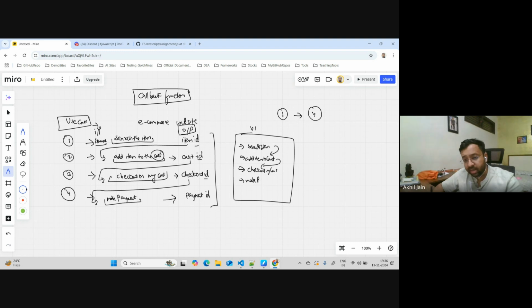Here, the user is doing all the stuff. It's not the system which is controlling the workflow. It's the user who is doing all the part. Compare it to this part, where the second user will just initiate the workflow. He will say, okay, run workflow.